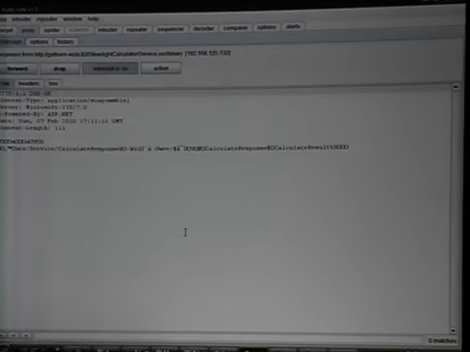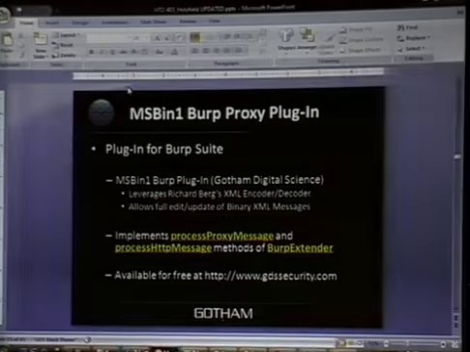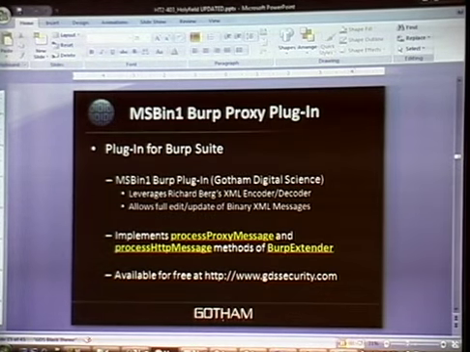Now the interesting thing is that you'll notice here when the response comes back, it's still binary. I'll talk about that in a second. But at a minimum, for editing the request, this works pretty well. So that's a free plugin. You can download it off the GDS Security website.